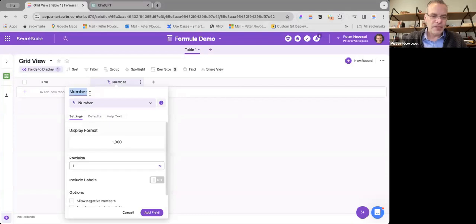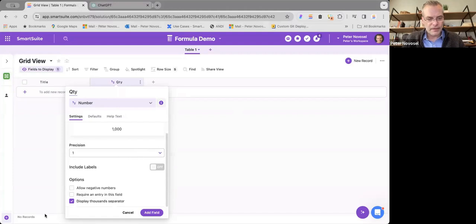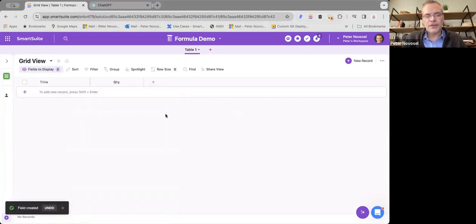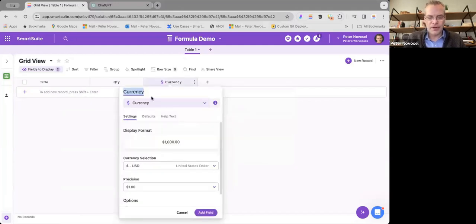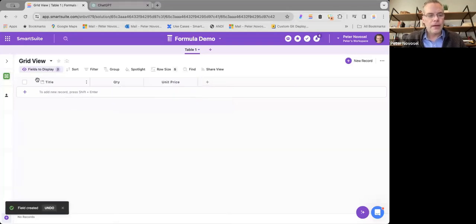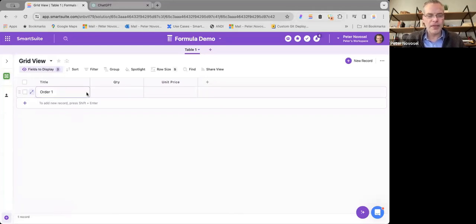So typical use case scenario, you want to track maybe, and of course my toolbar is right in the way. Let's track some orders. So what do we need for the basics of an order? We need a quantity. We need, let's find our currency field, and we'll do a unit price. And title. Of course, we can come in here and call this order one, but maybe that's not super convenient.